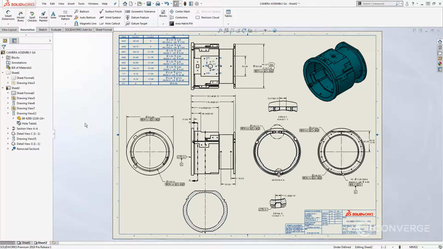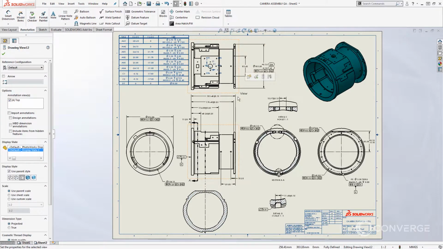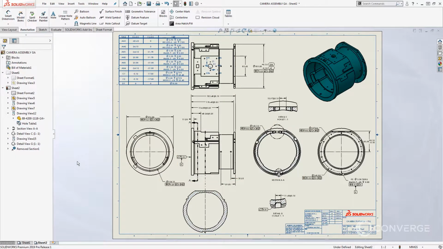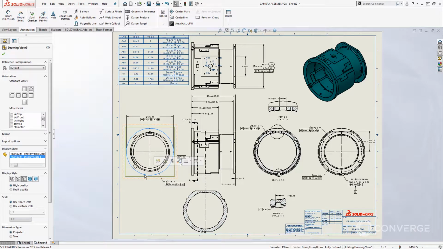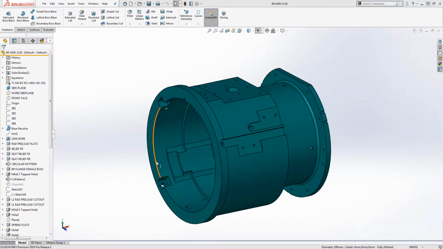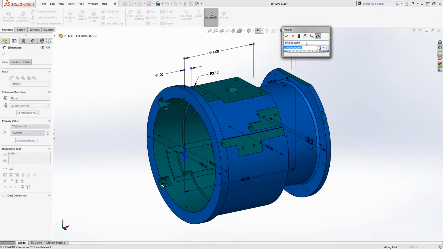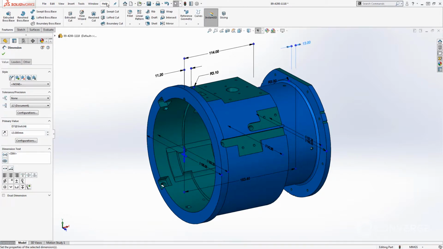The next thing I want to talk about is view updates. I'm going to select a few views here and use the exclude automatic update option. Whenever you're dealing with large assemblies and you make changes, you don't want all of your views to update all the time because you'll constantly be waiting for these updates to process. Let's say that we modify some parameters in this model. Let's make this flange on the back side 13. We'll go back to our drawing.